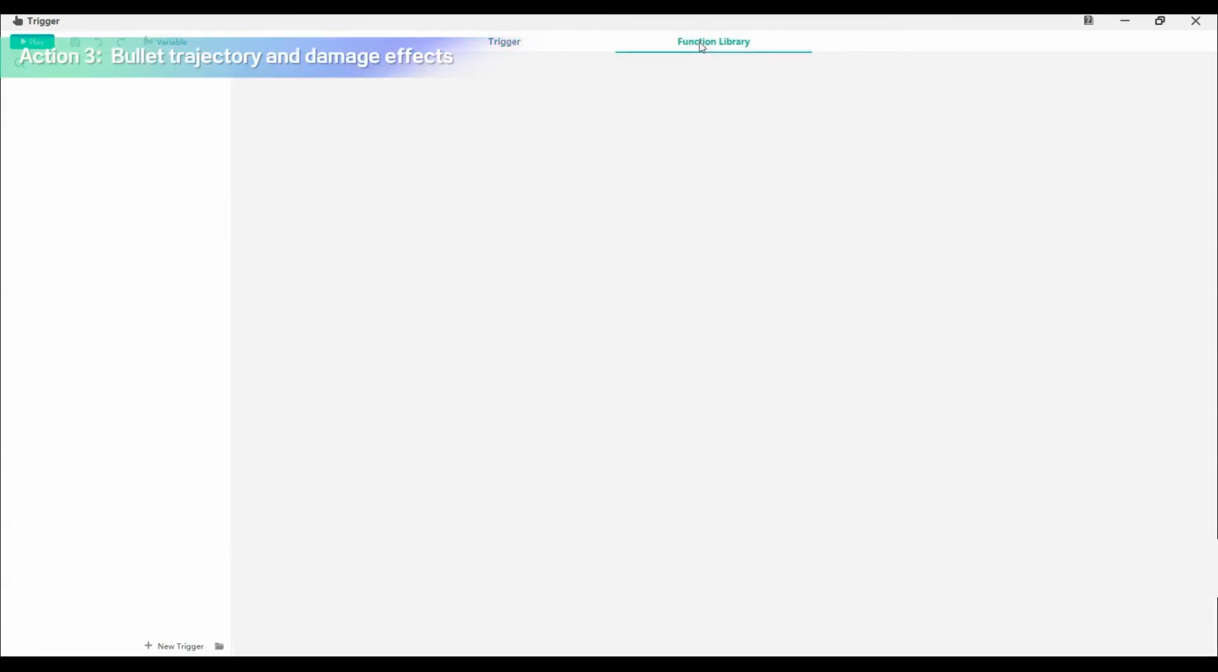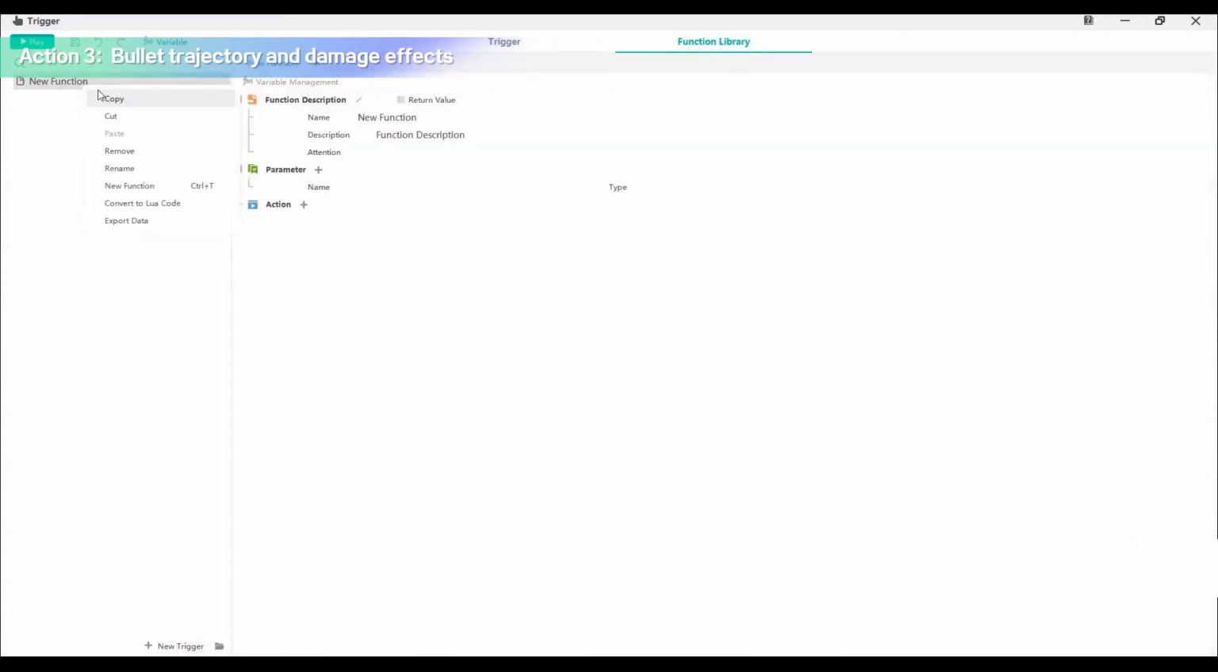We need to use the function library to make bullet trajectory and damage effects. Enter the function library, create a new function, and edit its name and description.